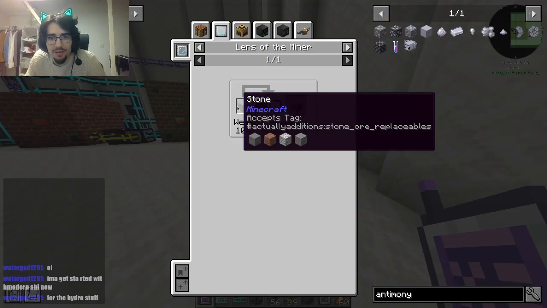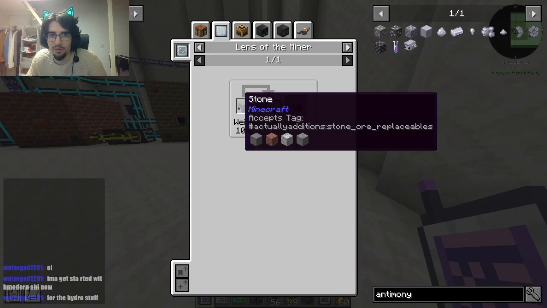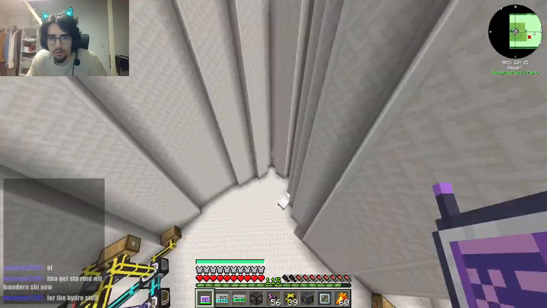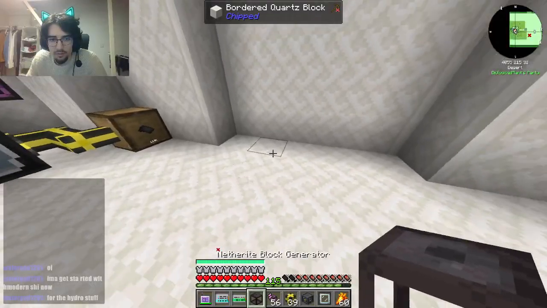Oh, can I actually be any of these? It's smooth stone. Okay. What does the weight 1000 mean? Weight means rarity. Oh. So it's not just gonna give me antimony, it's gonna give me a bunch of stuff. Okay. I'm gonna set up a little test one here, just to see first.